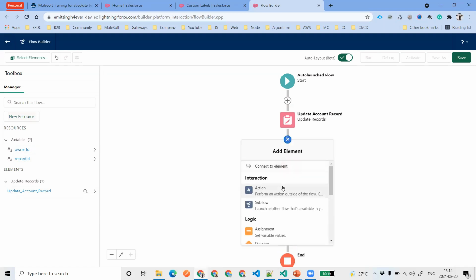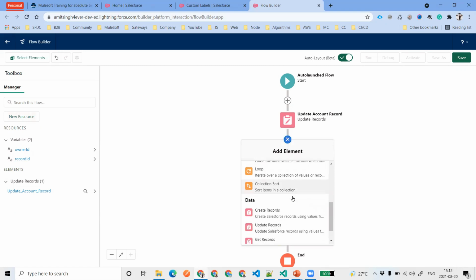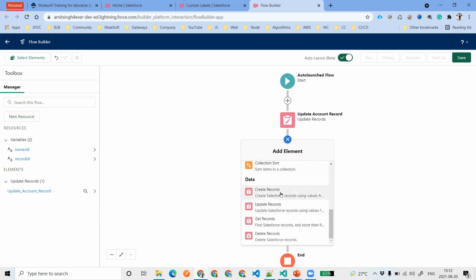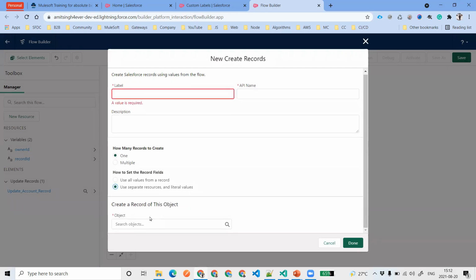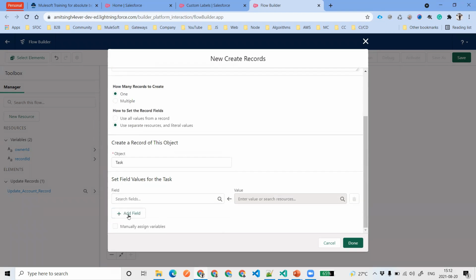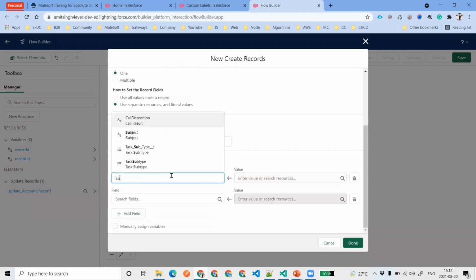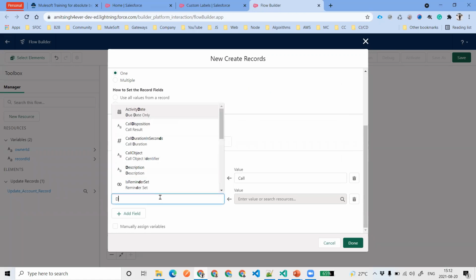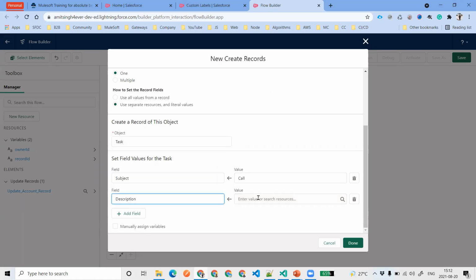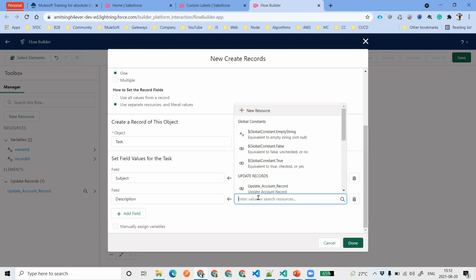Now let's quickly create a task. We'll choose Create Records and select the option to use literal values. We'll select the object called Task. Here we can set values. First is Subject, and whatever subject we have, it is Call, that's what we discussed. Then we have Description, which is going to be our account description.